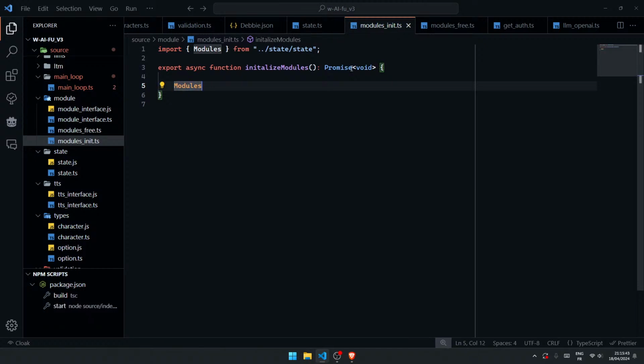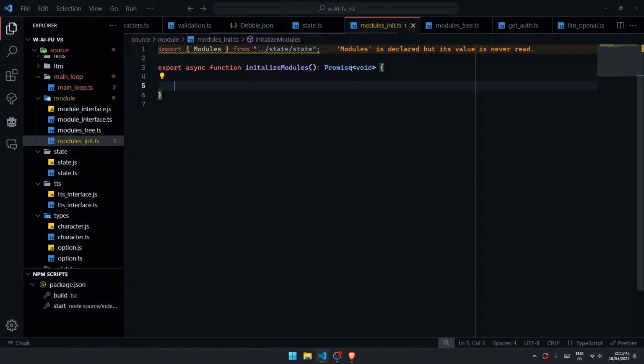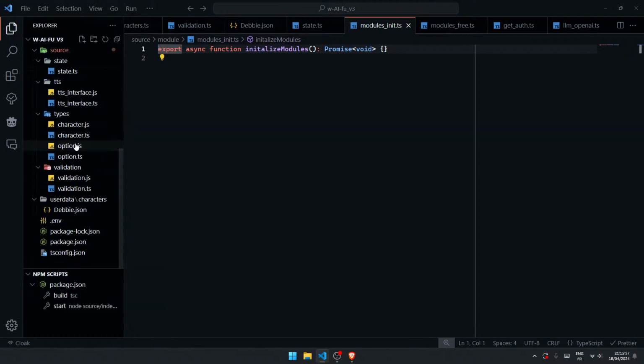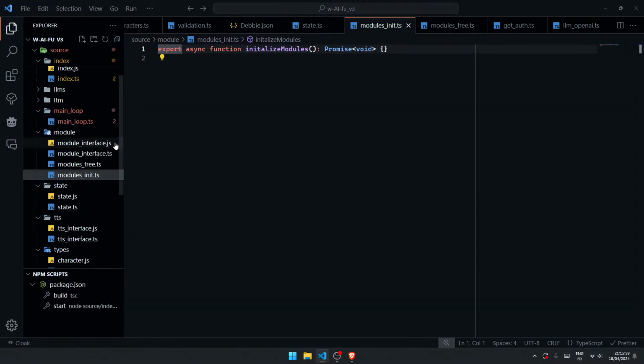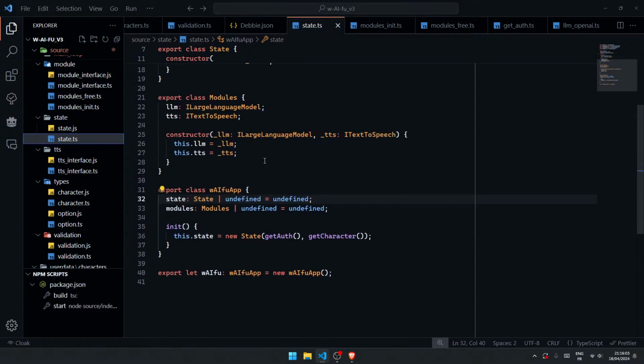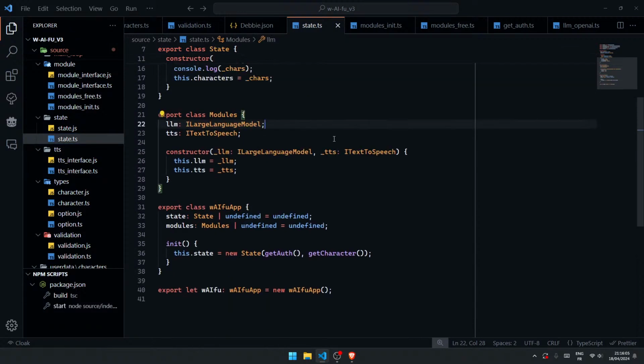At first we need to initialize the LLM and the TTS. And for this we need a config file, so everything is really falling into place right now. Okay, let's take a step back. Okay, so we have LLM, TTS. Okay, all of this is good.